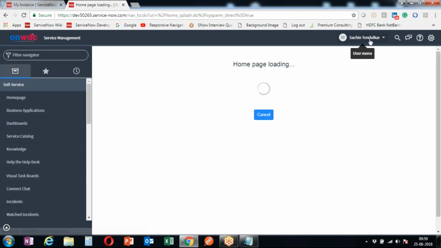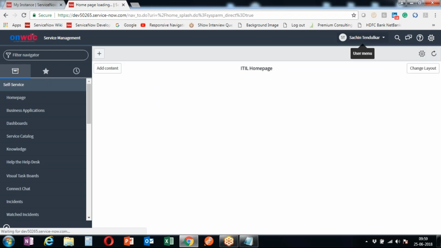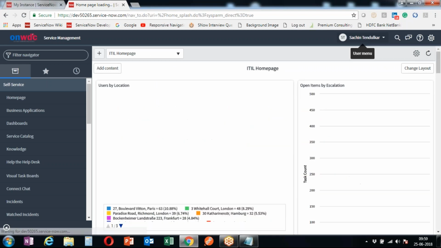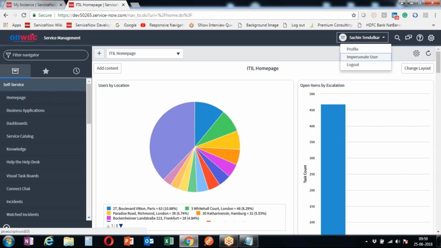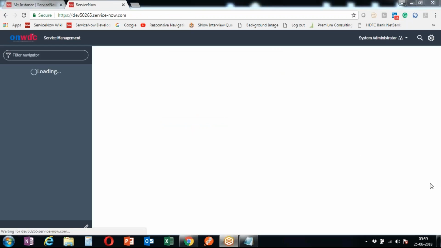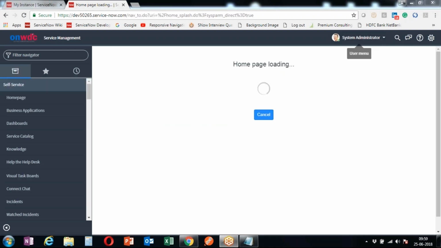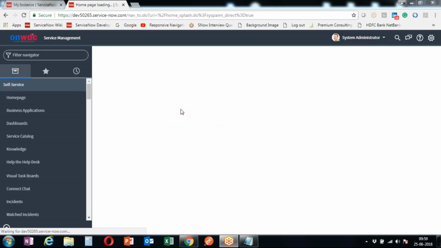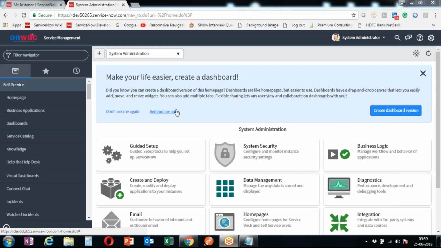It's not the system administrator. So any more doubts? How to roll back, to go back to the previous one? Just click on that same impersonate and select the system administrator. You will be rolled back. You are also going to be the system administrator by default.